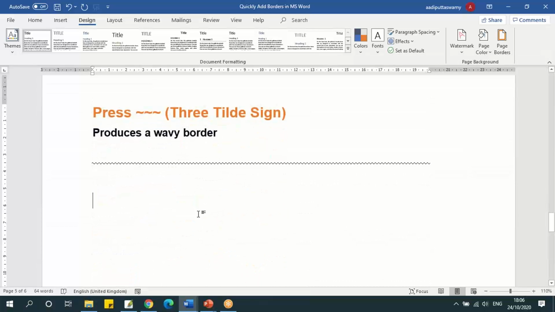Suppose if you want to get a wavy border like this, we can type the tilde sign 3 times like this and press enter. We get this wavy border.